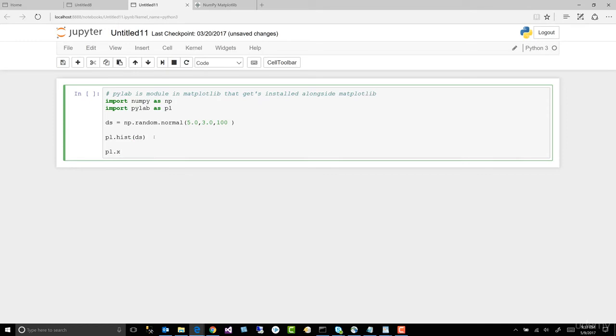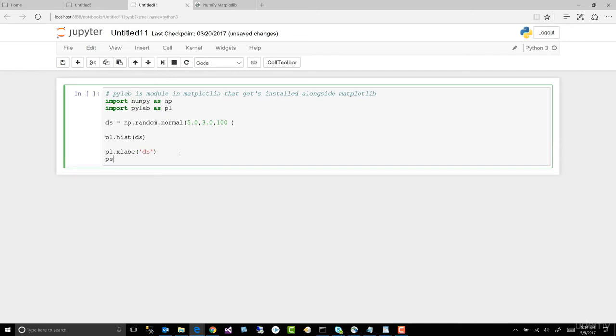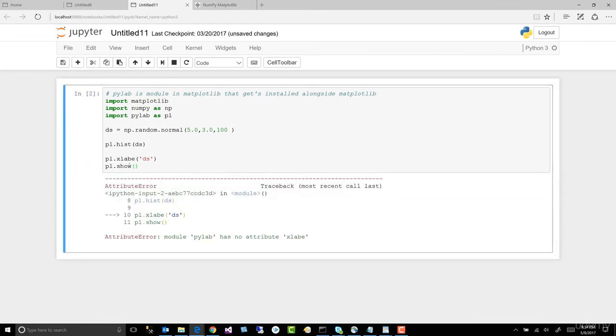Let's go ahead and make the plots. pl.xlabel, x, on our dataset. Now we want to show it. Again, it's as easy as the show function.